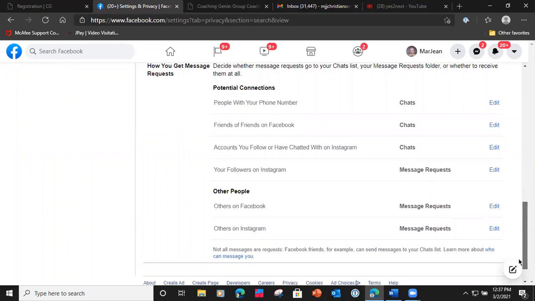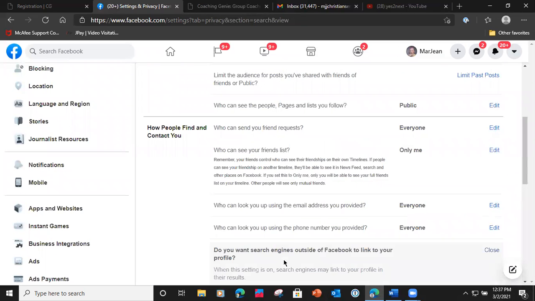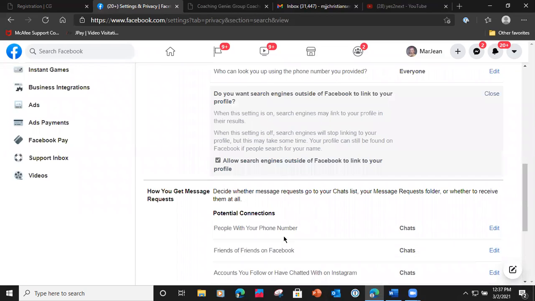And not all messages are requests. Facebook friends, for example, can send messages to your chat list, and you can learn more about who can message you down here in this section here. So that is that for this section. This is a new section here, how to get new message requests.